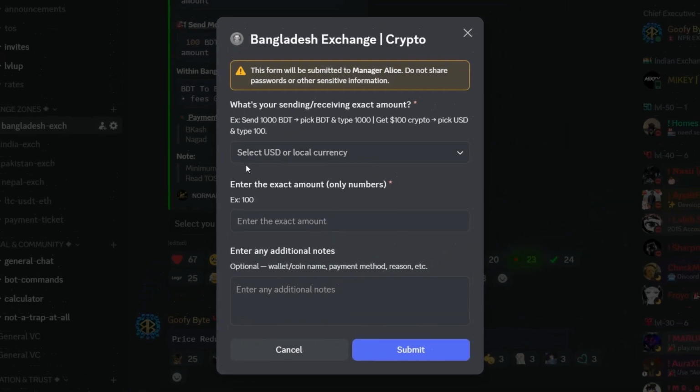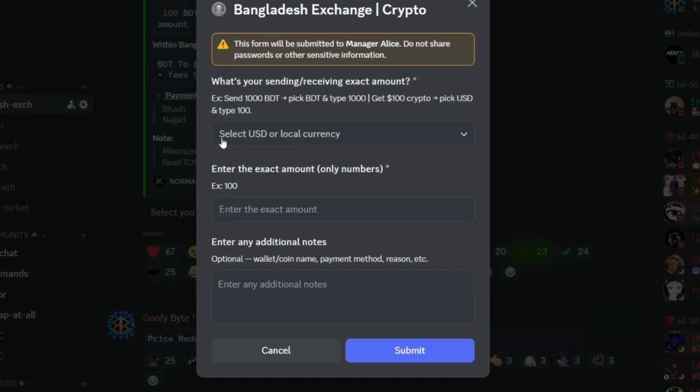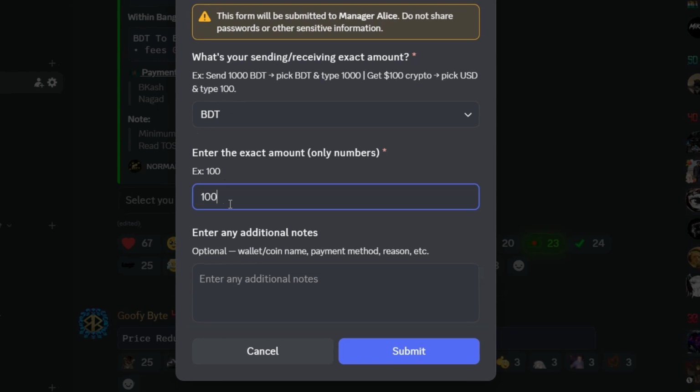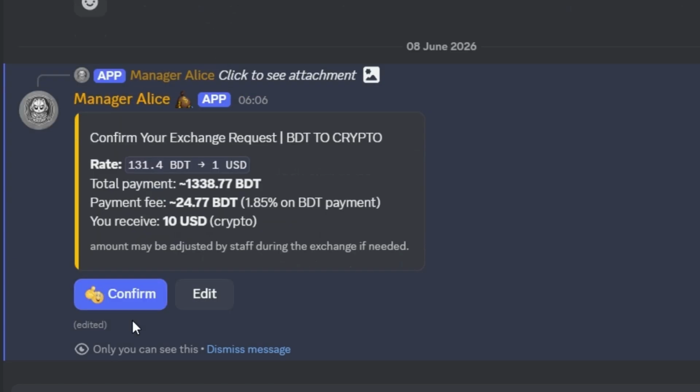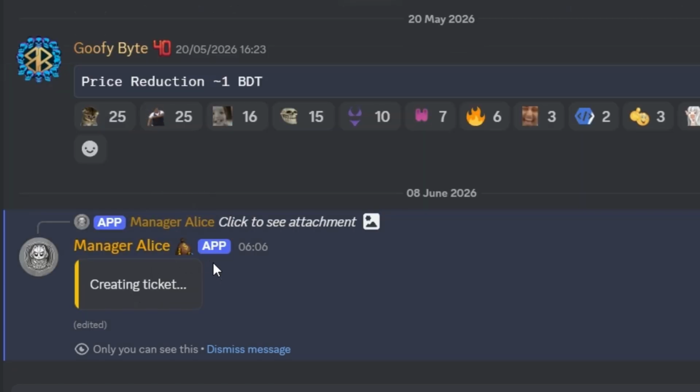And it's simple and the same. If you want to send exactly 1000 BDT, select BDT and type 1000. And if you want to receive exactly $10, select USD and type 10. Note, this amount is actually flexible. You can change it later because crypto tickets are reusable. That is it. Let's submit and confirm. And here is our crypto ticket.